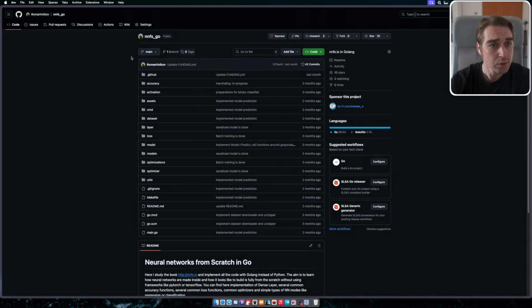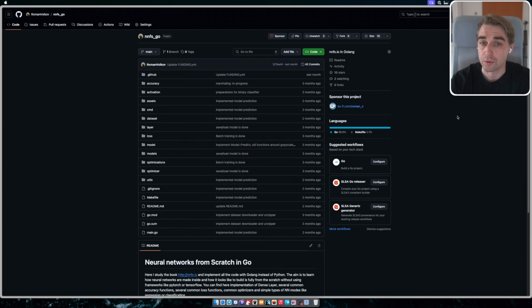So this is the repository. You can find it at roman.volkov/nfs_go. And I will build convolutional neural networks on top of this.